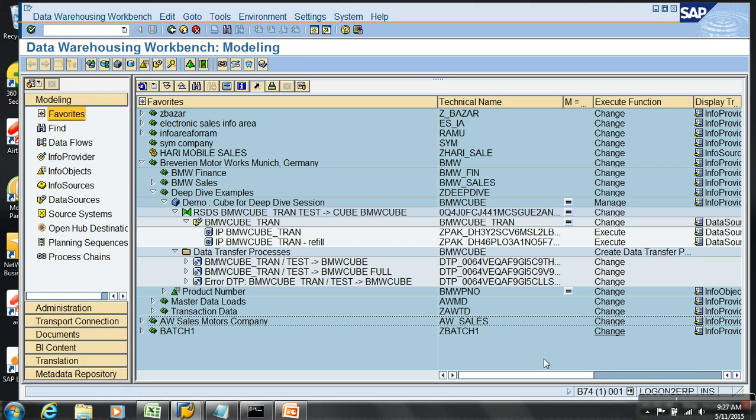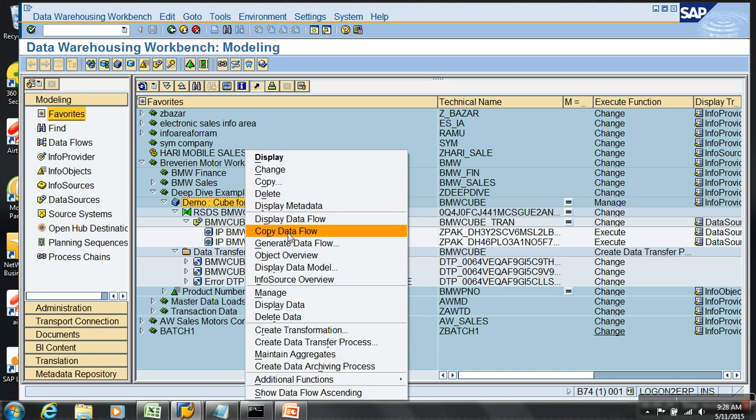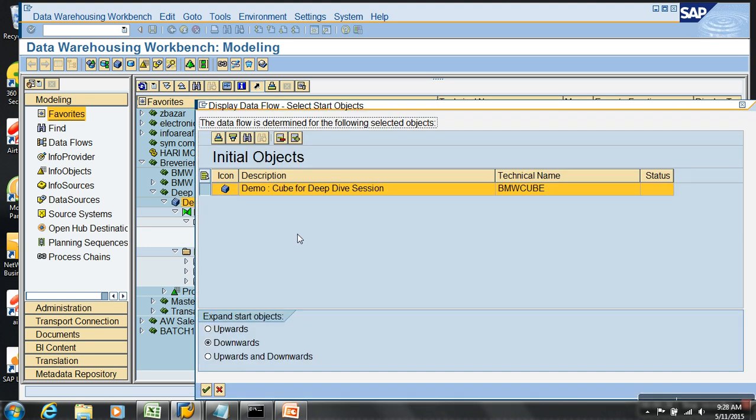Okay, boss. So now you're comfortable with the info package, data source, cube, managing of cube, creating of cube, deleting of data in the cube. Now we're focusing on this part of it, which one? Transformations. Right click on this cube, says display data flow downwards.